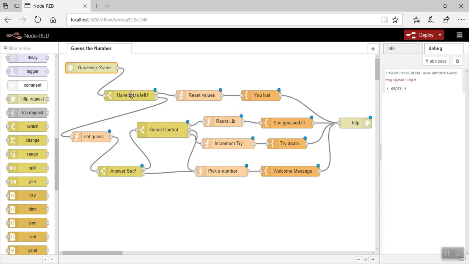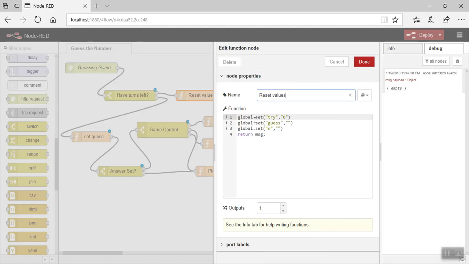Then the next thing we're going to do is see if we have any turns left. Although this doesn't seem intuitive as the first step in designing the game, ultimately, if you don't have any turns left, we want to go ahead and end the game. And if we end the game, we reset our turn counter in this function here, and we reset the guess, and n is our variable that is tracking the number we're trying to guess. So guess is what the person guesses, try is the number of tries we're on, and n is what the computer randomly generated.